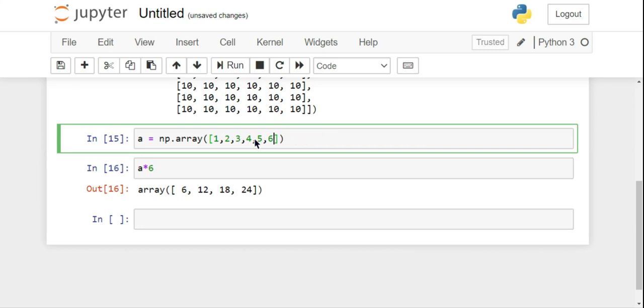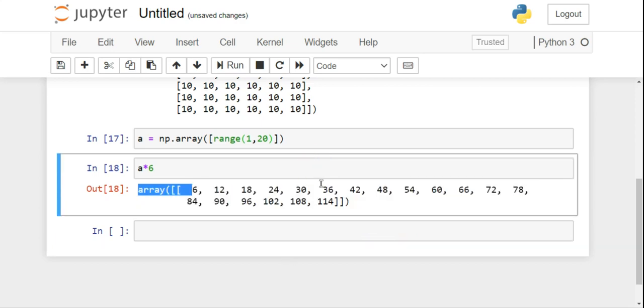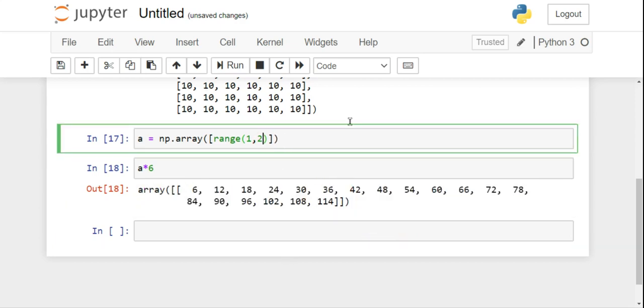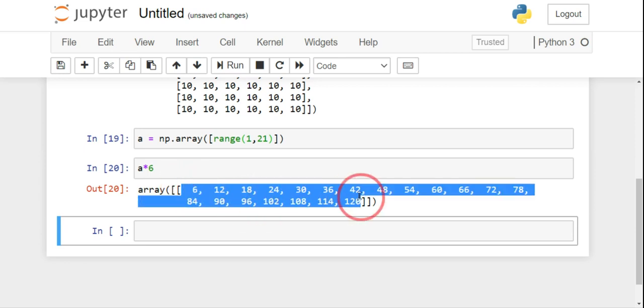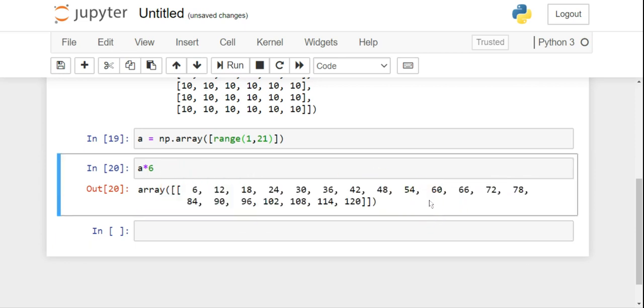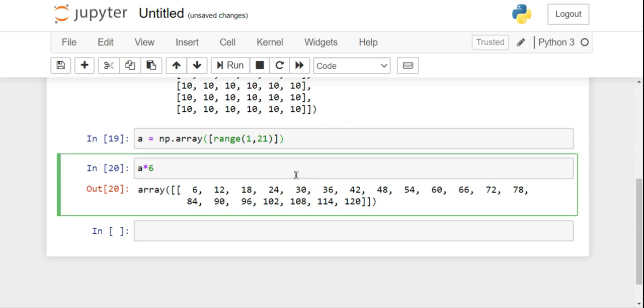Now, we don't have to create all these numbers though. Instead, you can just say range 1, 20. And then you get all the numbers. You have to put in 1, 21. And then you get the whole 6 table, instead of having to do a whole for loop. I know, guys, NumPy is even more useful than for loops.